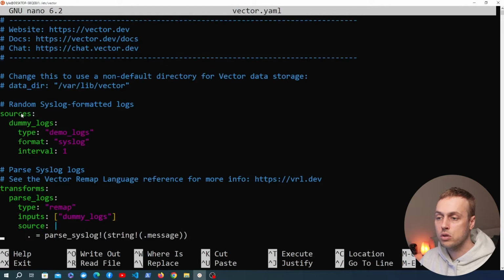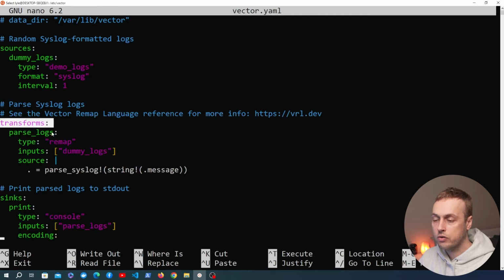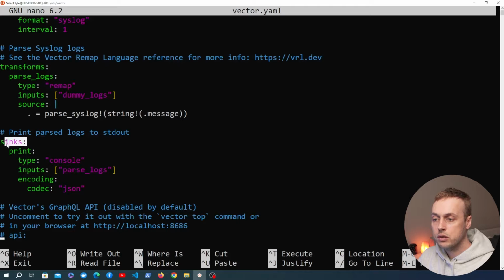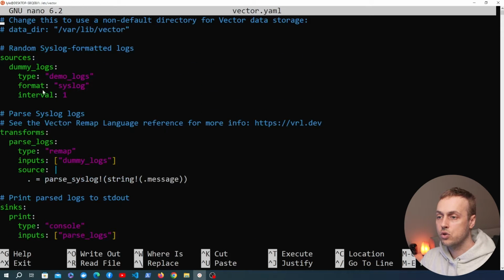We can see we have a block for the sources that we define for Vector to collect logs from, and we have a source called dummy logs in the default setup. Below that we also have some transforms, and what we have here is a transform that we've called parse logs that uses the remap type, and we're going to see an example of remapping later in the video. And finally we have a block for the sinks, and this block is going to define what happens to the data that's flowing from a particular input. In this case it's from the parse logs transform above, and that transform in turn will take the input from the source called dummy logs that we have at the very top of this file.